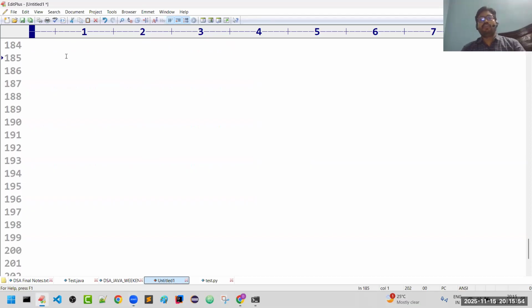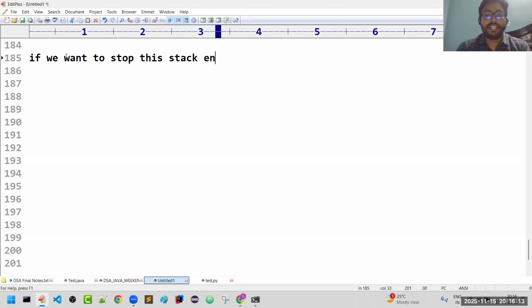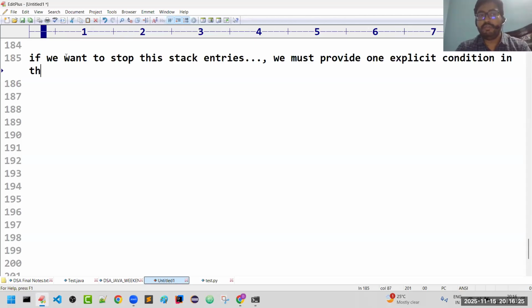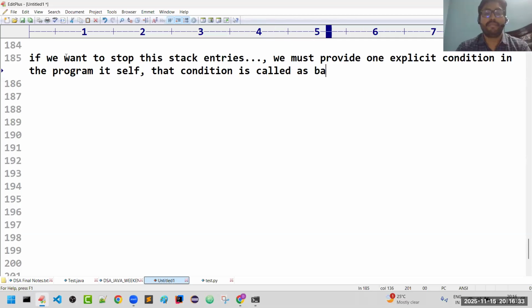Now I want to stop this recursion. How can you stop it? If you want to stop this recursion, or stop these stack entries, we must provide one explicit condition in the program itself. That condition is called the base case.